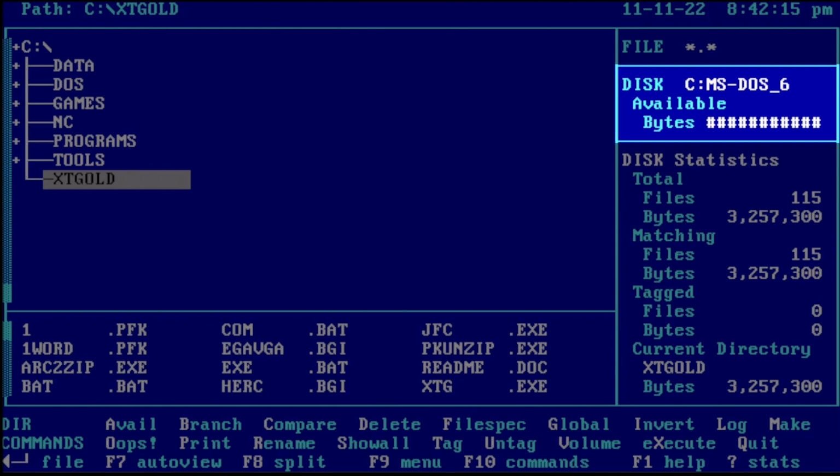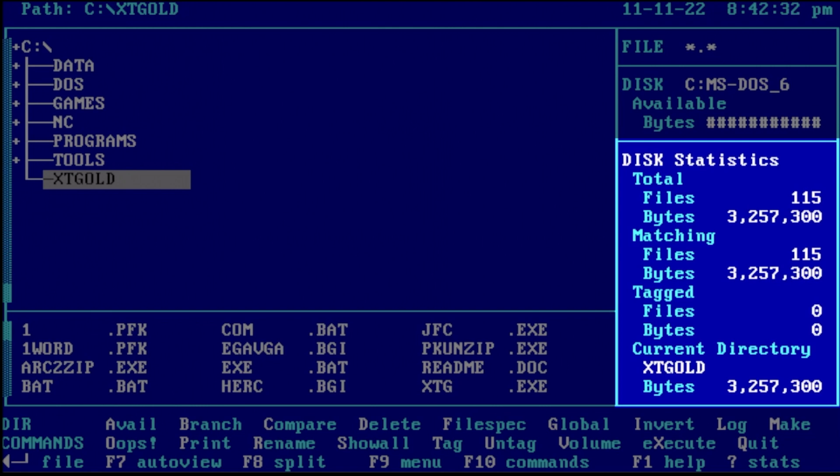Below the file specification box is the disk specification box, which identifies the disk or volume currently being displayed by XTree Gold. The disk specification box contains the volume label and number of available bytes. Then we have the statistics box, which displays information about files and the amount of storage space they occupy. This changes depending on which of the directory or file window is active. When the directory window is active, the statistics reflect the data on the current volume. When the file window is active, the statistics for the current file are displayed.